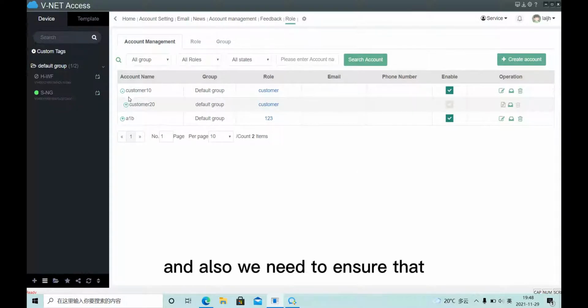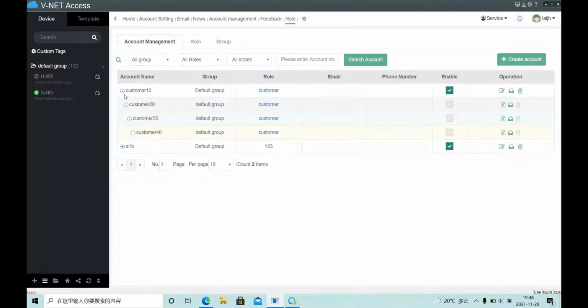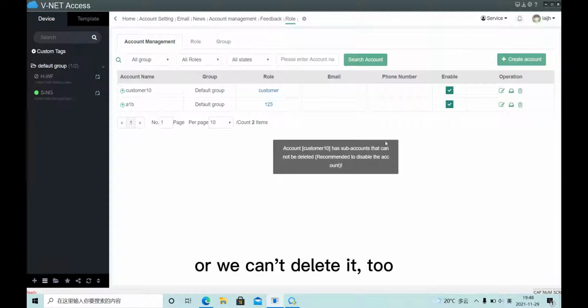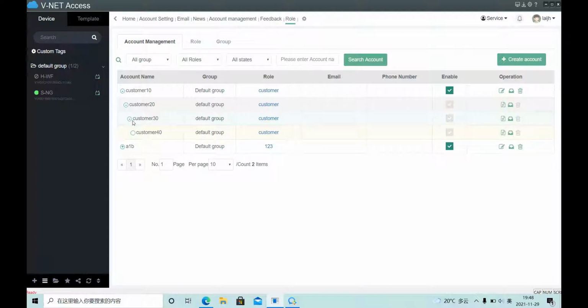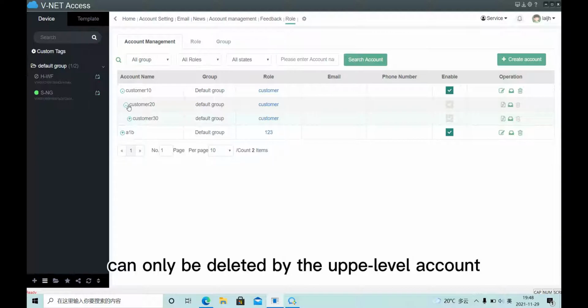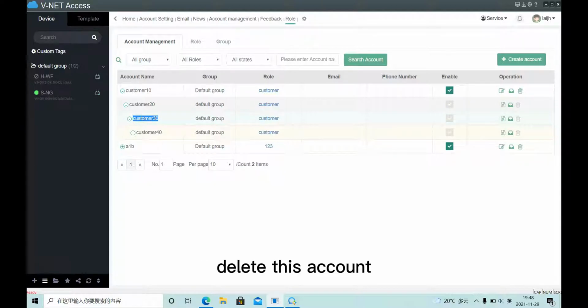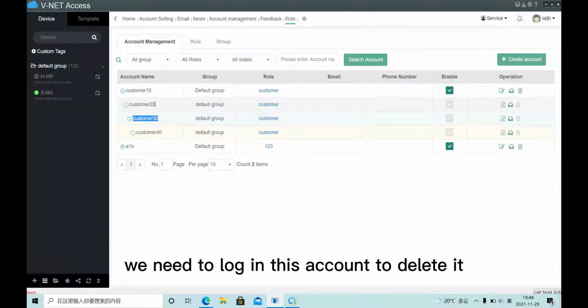And also, we need to ensure that the account has no sub-account, or we can't delete it either, such as this one. This account has three levels of accounts. And each sub-account can only be deleted by the upper-level account. For example, if we want to delete this account, we need to log in to this account to delete it.